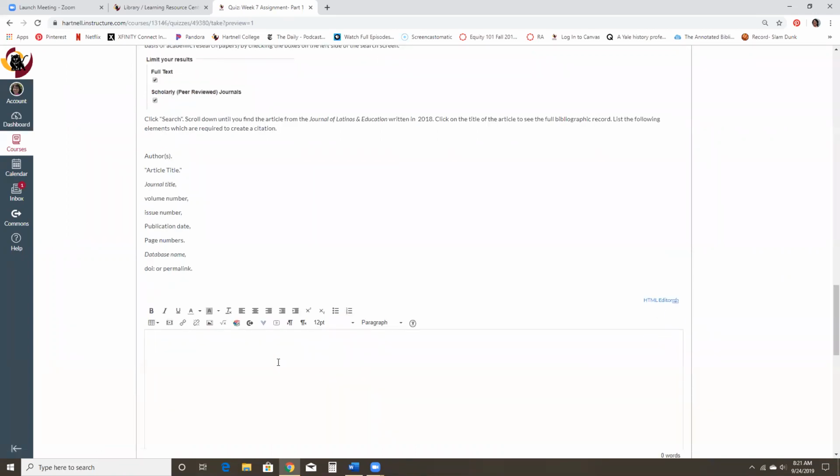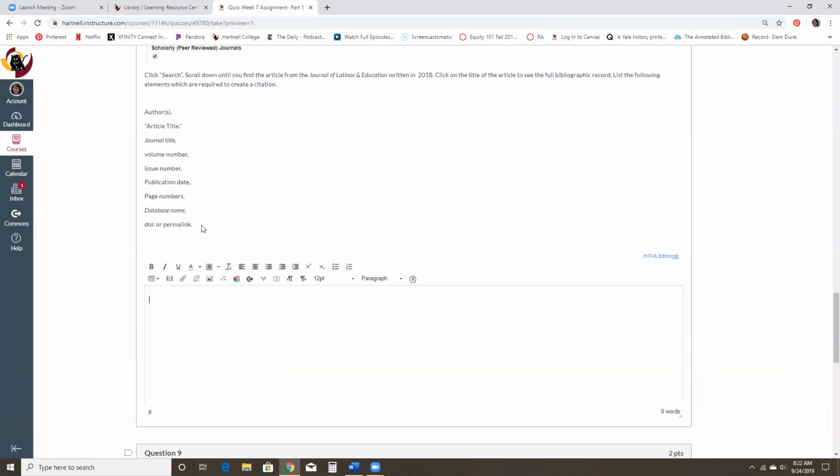When you come down to the answer box here, I do not want you to give me a citation of the article, because in Canvas, in this format, you can't create a perfect citation. That's why there's part 2 to the assignment. So in part 2, it is formatted so that you can give me a perfect citation. So what I would do here is, for this question, grab the different elements that you're going to need to find, copy it, paste it into the answer box. And this is the information that I'm looking for.